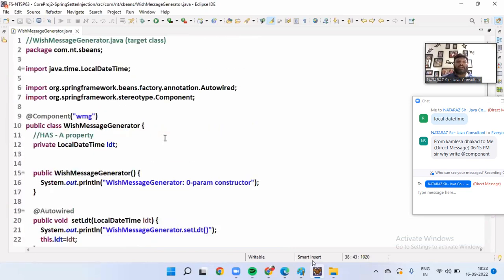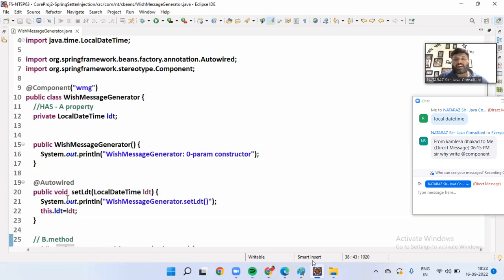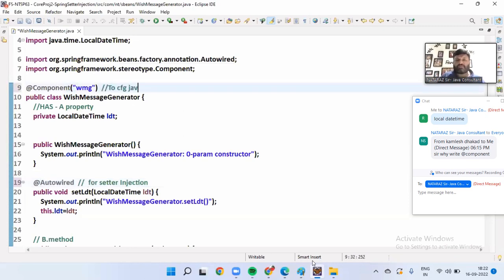Yeah. Any doubts in target class development? Autowired on setter method performs setter injection, right? Yeah, for setter injection. Right? This is for what purpose? To configure a Java class as a Spring Bean. What is the thumb rule to configure a Java class as a Spring Bean? For a user-defined class, @Component. If it is a predefined class, the bean tag, right?